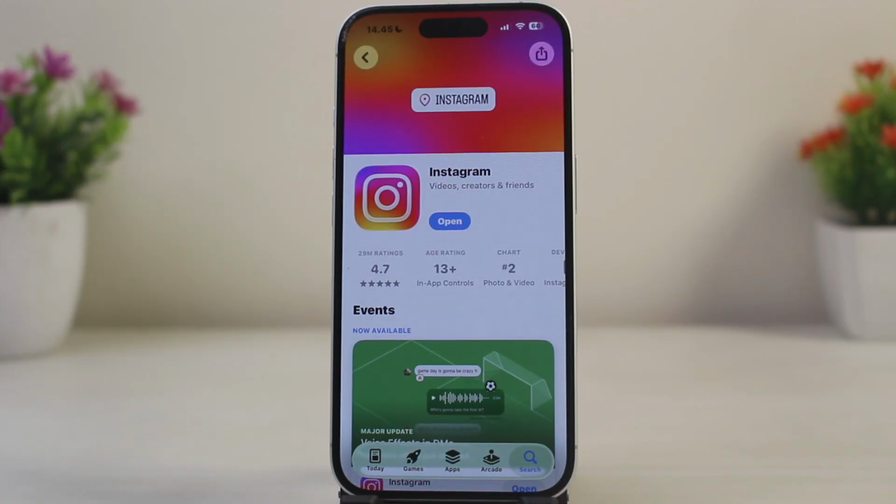Can you see who viewed your Instagram highlights? So hi guys, today I'm going to talk about can you see who viewed your Instagram highlights? So yes, you can see who views your Instagram highlights, but only within a strict 48-hour window from the moment the story was originally posted.